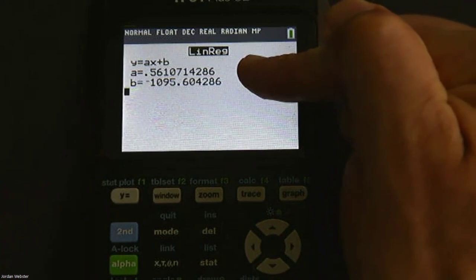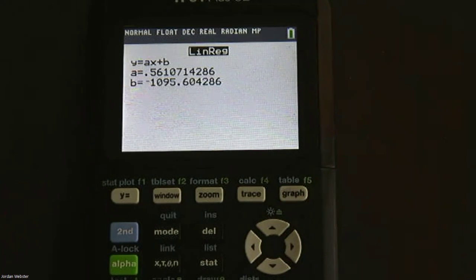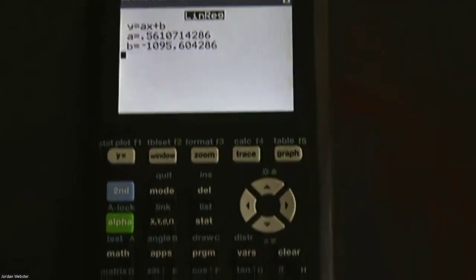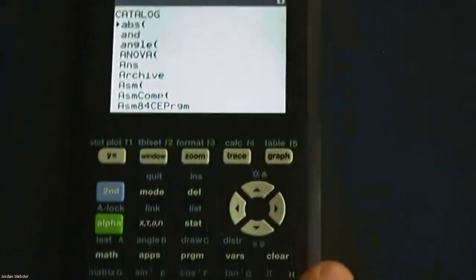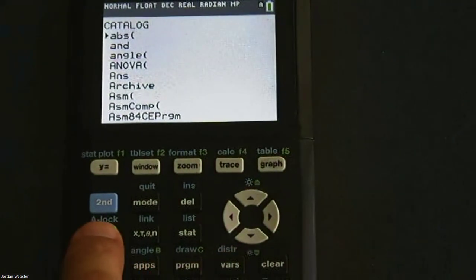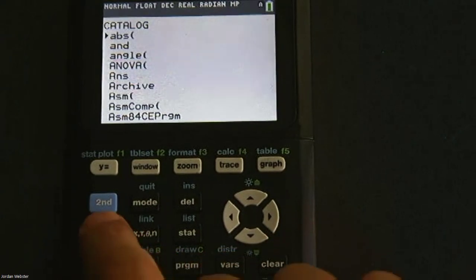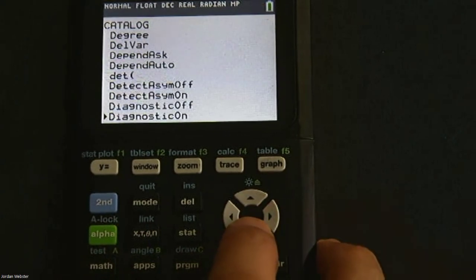Notice that the way I have it, it did not give me my Pearson correlation coefficient. You might see your Pearson correlation coefficient now. If you're like me, where you didn't see your Pearson correlation coefficient, the way to get that is to go into the catalog, and then you can scroll all the way down to D, or you can hit just alpha and then D, and turn your diagnostics on.